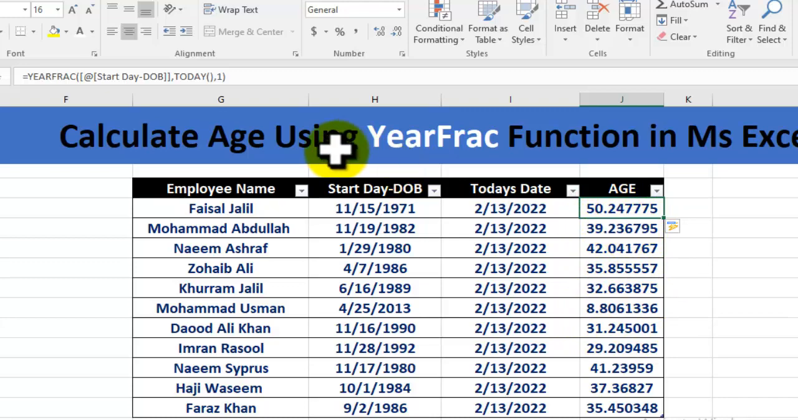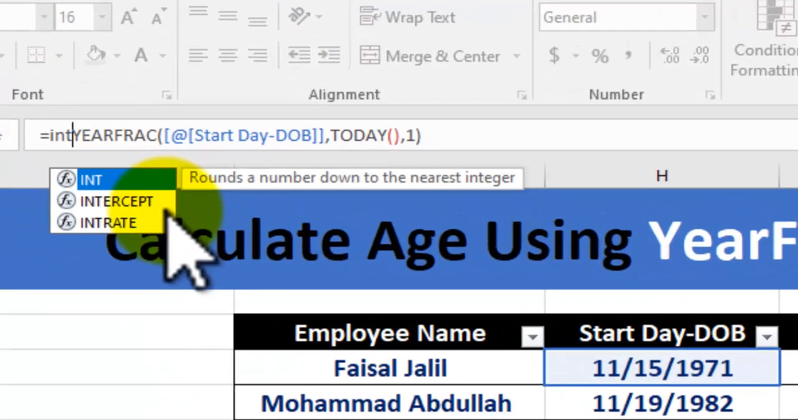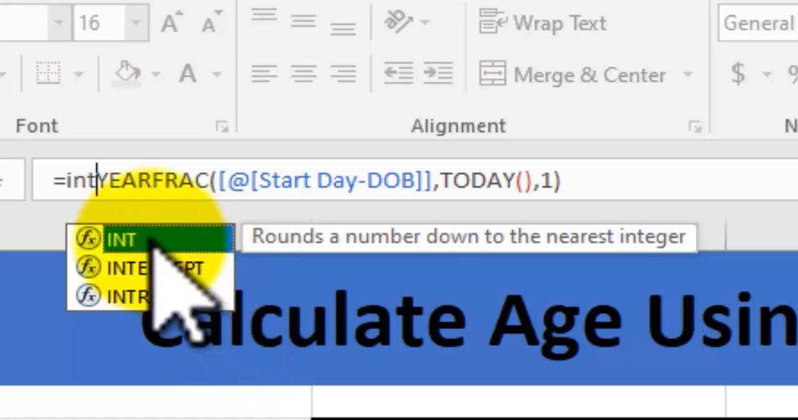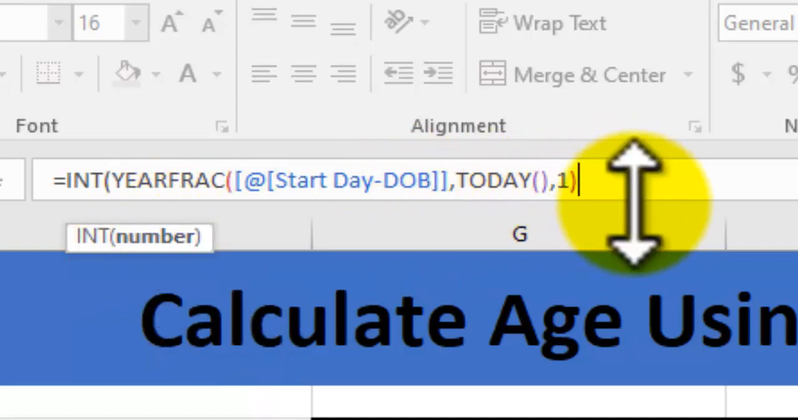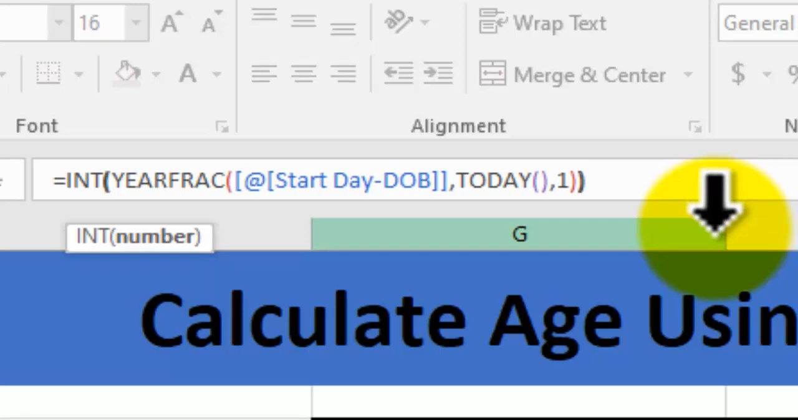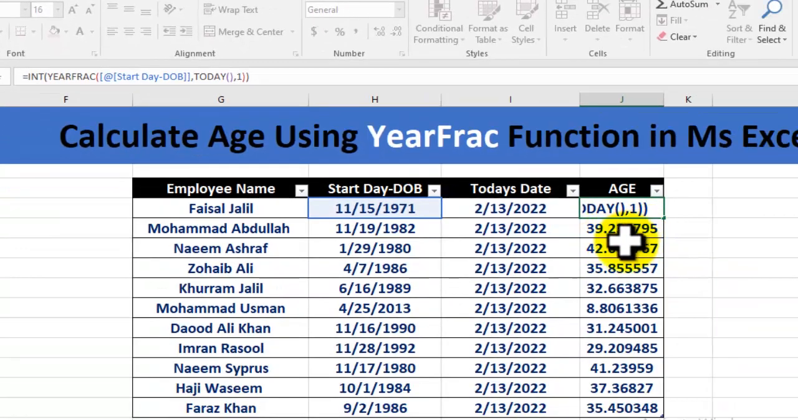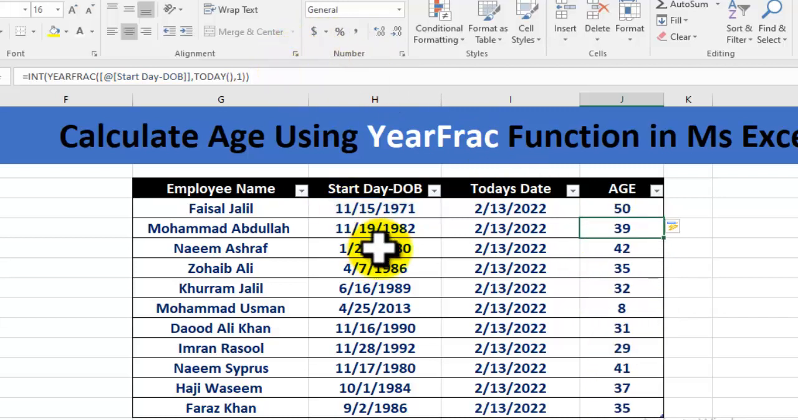Okay, now I have to just put over here in the formula bar. Just click here and use INT function. INT function will do what? It will convert this into an integer, and it will ignore the rest of the decimal points, decimal numbers. Now press enter over here. That's it. That's how you calculate the age using YearFrac function.